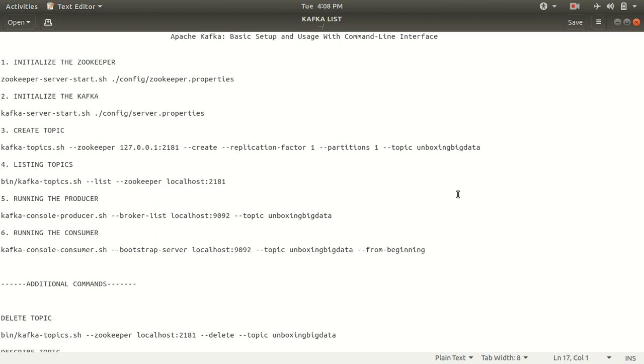I'm here to present another video on Apache Kafka. In this video, I'll be discussing the basic setup and how we can make use of Apache Kafka with the command line interface. So today's objective is how we can do a little practical with Kafka on the command line.